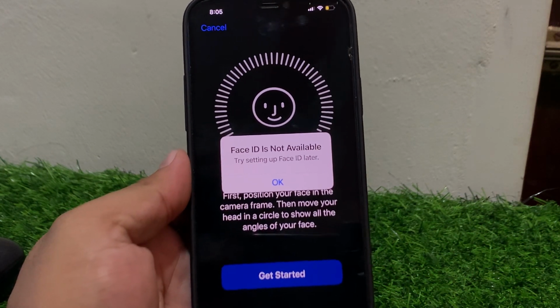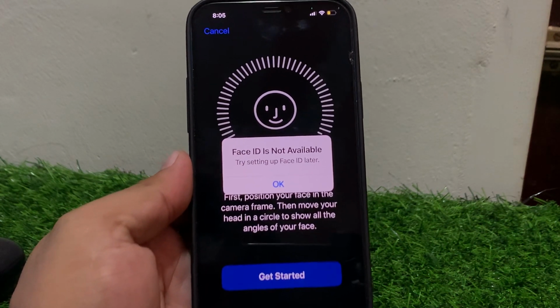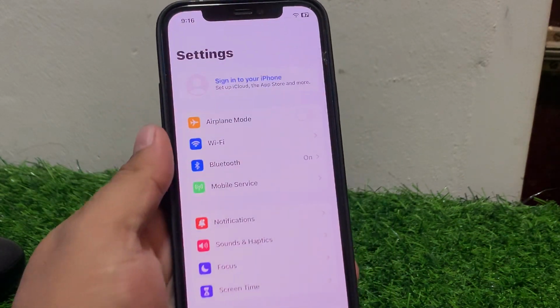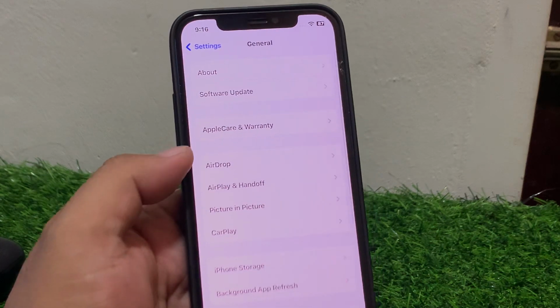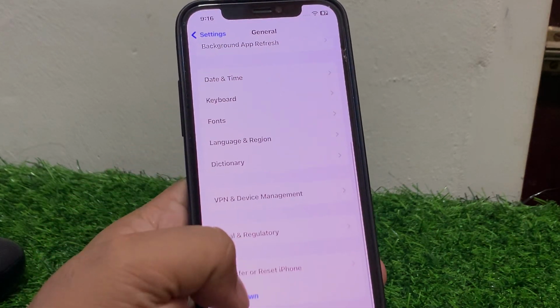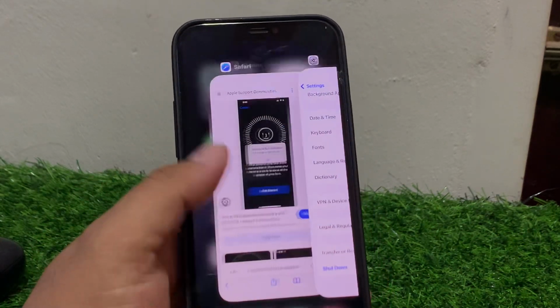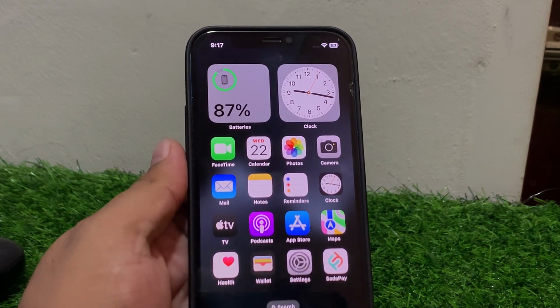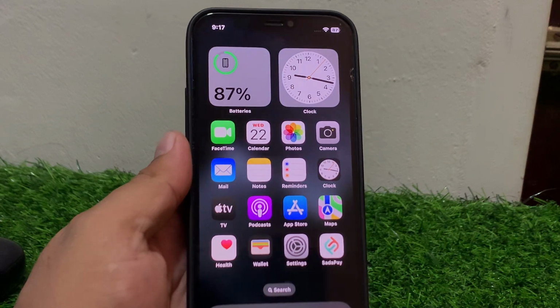Number one is restart your iPhone. Sometimes a simple restart can resolve the issue. Simply open the settings, tap on general, scroll up a little to find shut down, drag the slider to the right side, wait 5 to 10 seconds. When your iPhone is completely shut down, turn it back on and fix your problem.